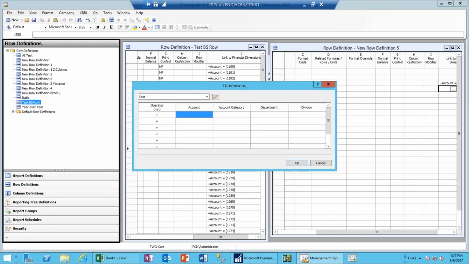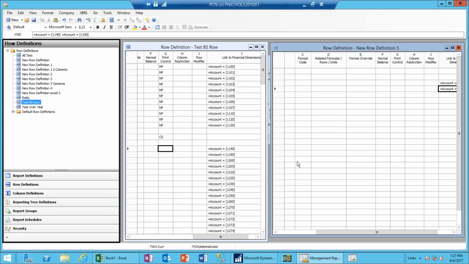I can go again into my links. Now those, I don't necessarily want to put a range in there because I could at some point have other accounts between 1140 and 1190 that I don't necessarily want to include in my cash other. So what I can do there, instead of putting in a range, is I can click in here. I can type in my 1140, get down to my next row, put in my 1190. I hit OK.